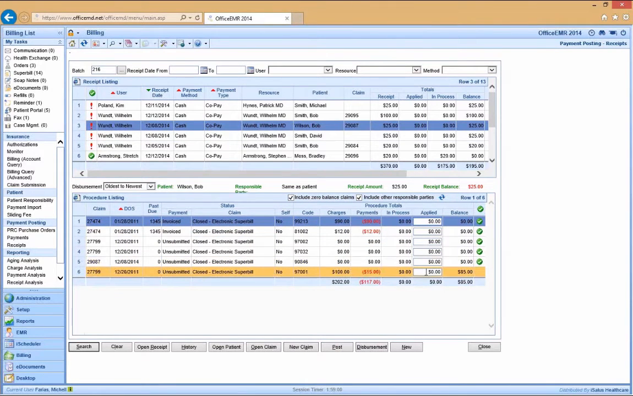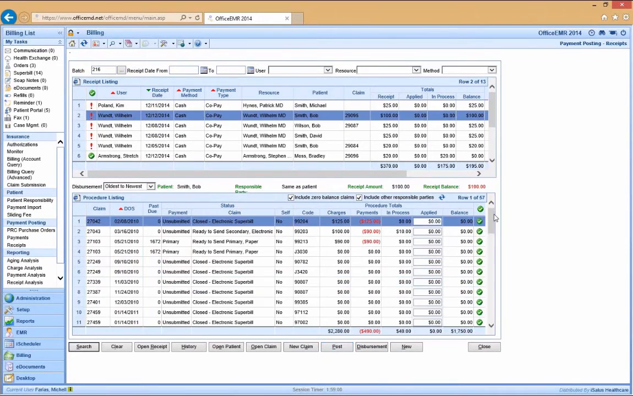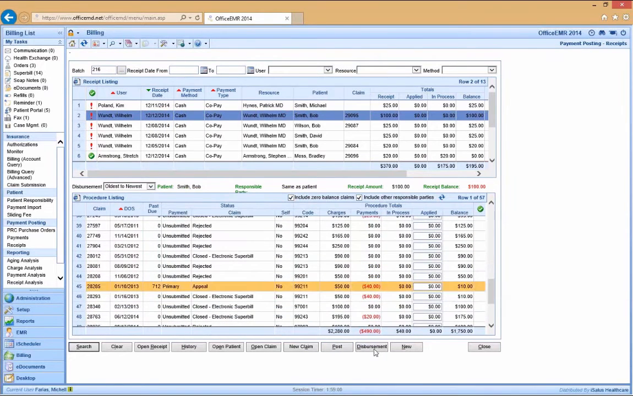Once again, I'll be replicating the same steps. I'm going to go ahead and apply the amount to the claim, the procedure that is necessary, and I'm going to go ahead and press my Post button. Once you have finished reviewing all your receipts, you can now click on Disbursement at the bottom of the screen to view your batch in whole and make sure that everything has been allocated.